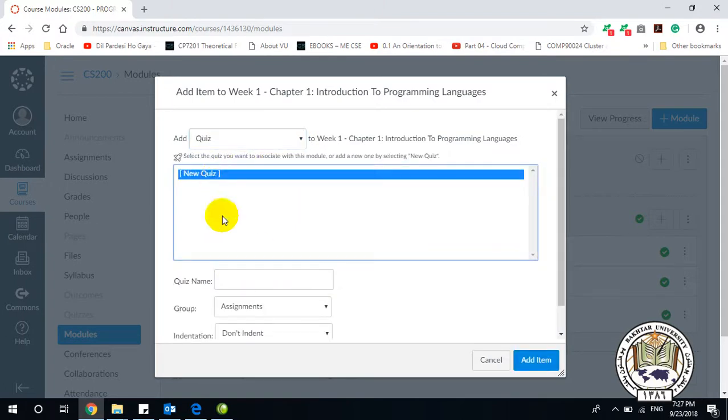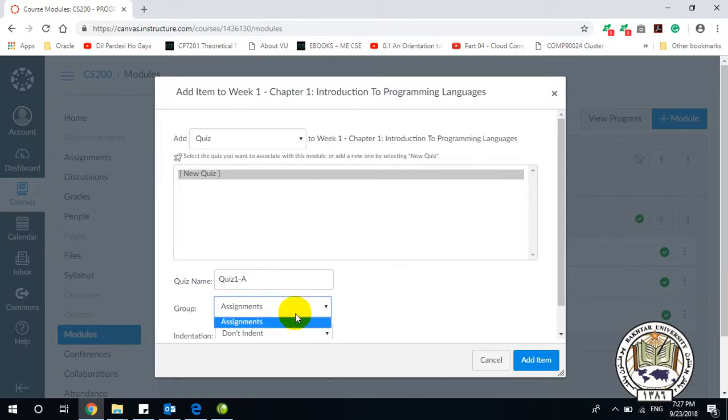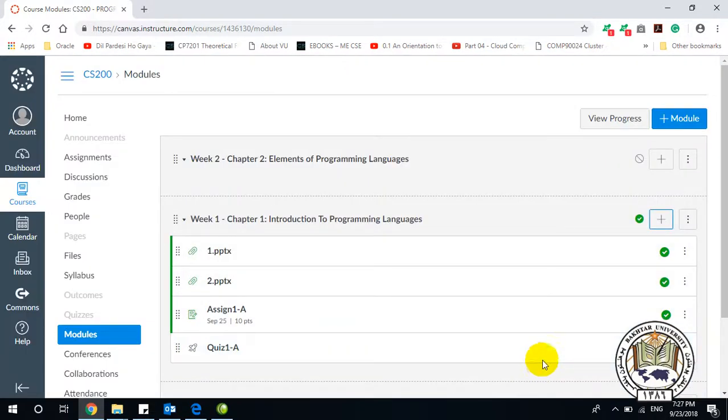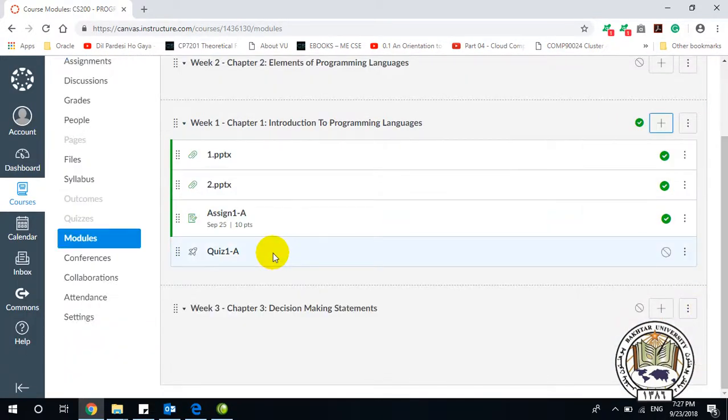And new quiz, and from here we have to give the name, quiz A, quiz 1, for example first chapter, A portion, and it should be available in which group. So I want this to be also a part of the assignment group. You can create a new group as well, as I have previously discussed. So from here I have to click on add items, and now you can see this is the quiz.